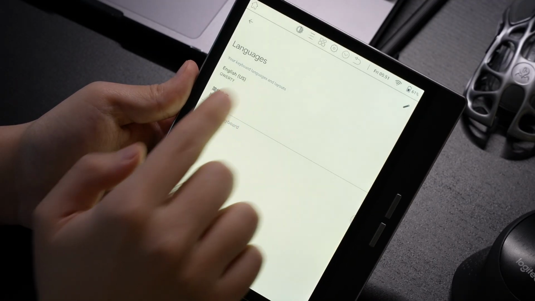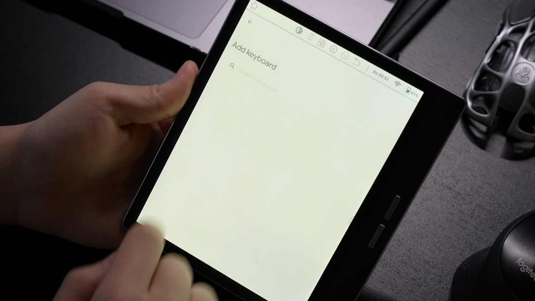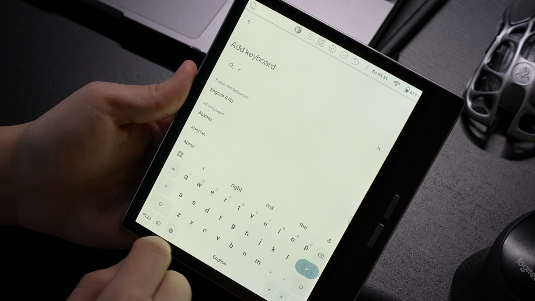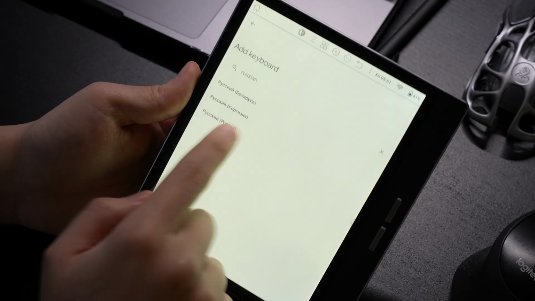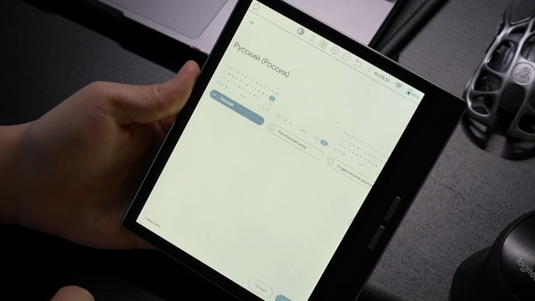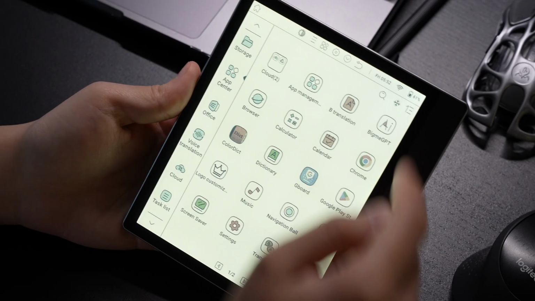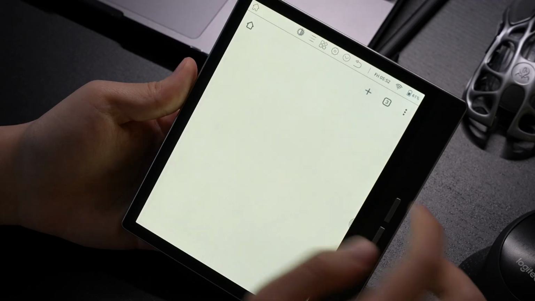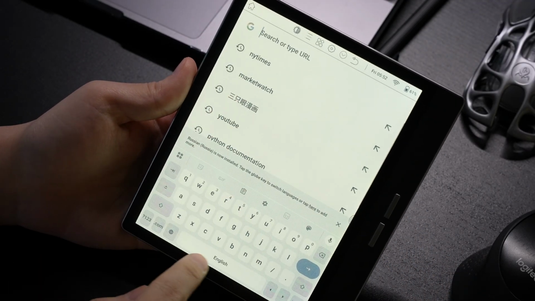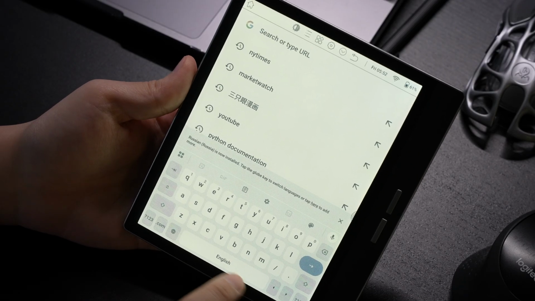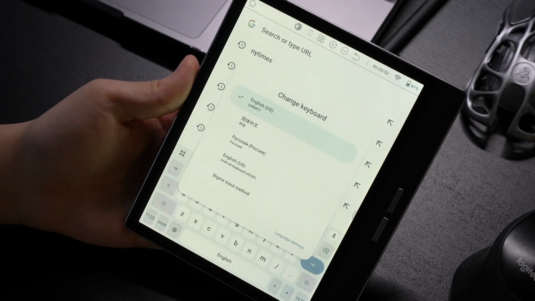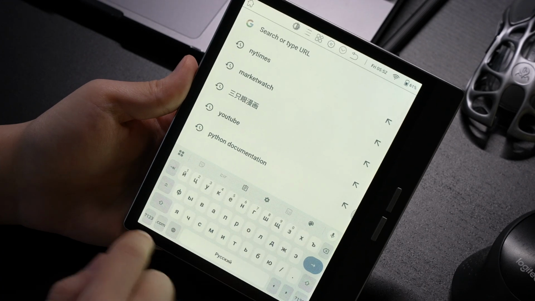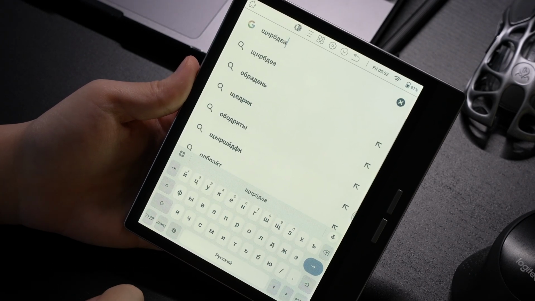So for now, I have English and Chinese selected. You can add more languages for this. For example, if you want to type Russian, you can choose Russian from this list and add it to the keyboard. And for using the input method, you can tap it, and now you can see this keyboard shows up, and by long pressing the space button, you can choose what keyboard you want to use. So if you want to use Russian, you can select the third one. Now you can type in the Russian language. So that is how you set up the keyboard.